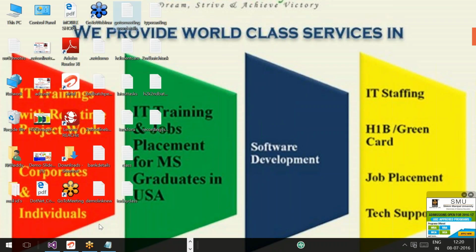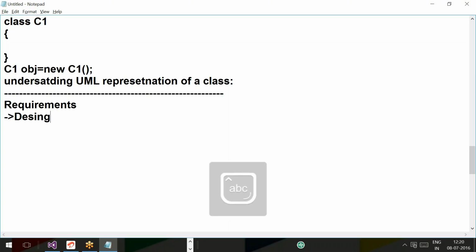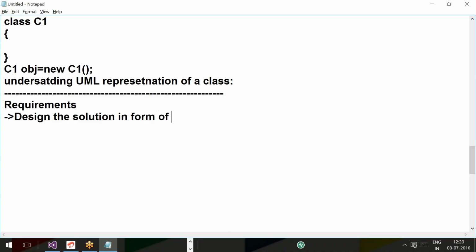UML is a Unified Modeling Language. Generally, you can say it is a designing language. Before we go for the project, after understanding the project requirements, the architect of the project will design the solution in the form of UML.